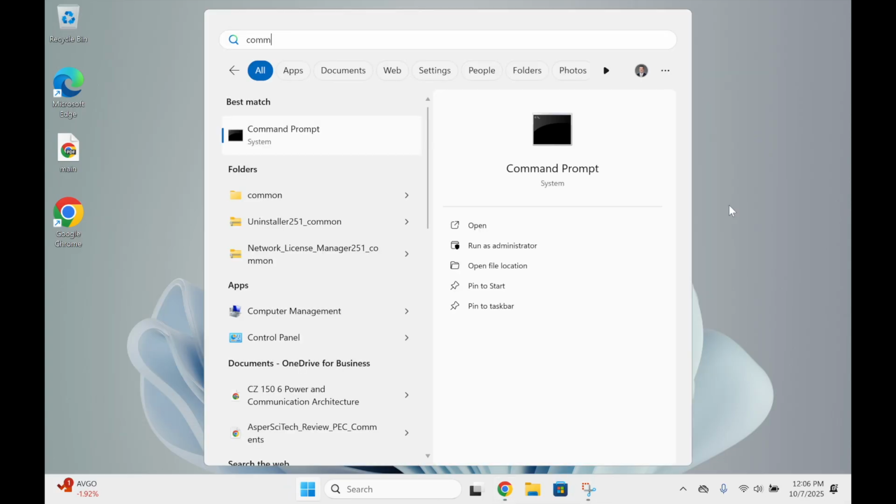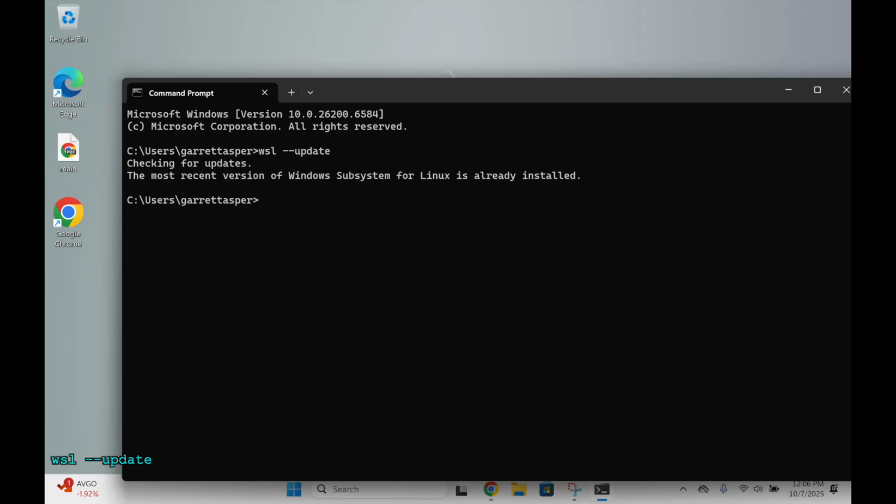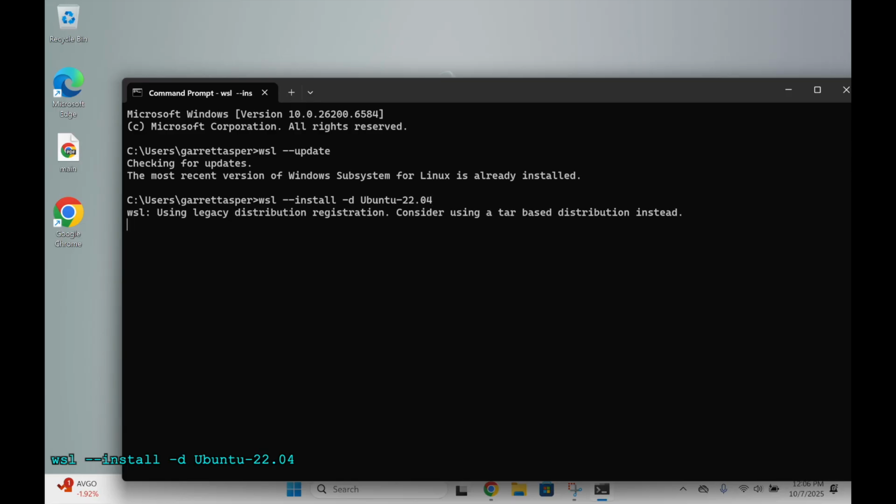Go ahead and open the command prompt. This time, just open it normally, not as the administrator. Now we're going to run a WSL update command to make sure there aren't any pending updates. And then we'll give the command to install version 22.04 of Ubuntu. This step may take a while depending on your computer, so I'll go ahead and speed through it.